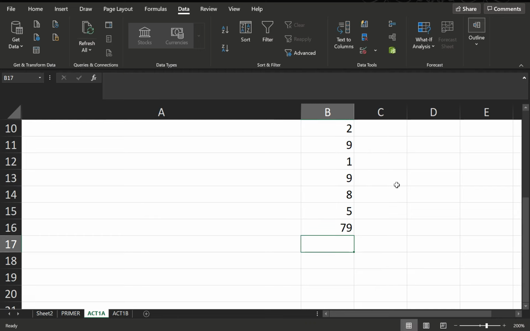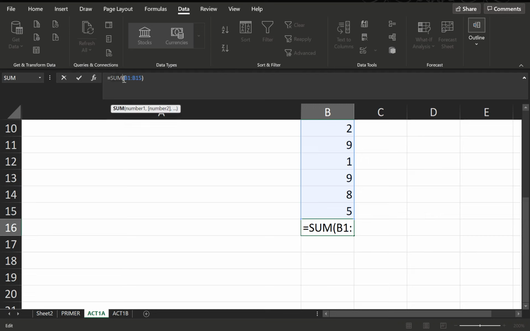and then close parenthesis and press enter. Again, the things that you need in order to come up with the result are, first, the equal sign, then the function name, and lastly, the argument.